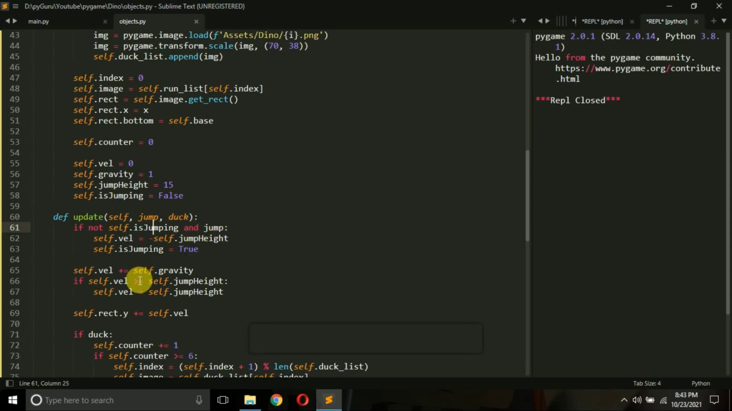However, when a time comes, it becomes 0. And our self.velocity will eventually become positive, that is 1, 2, 3. In that particular case, our dino will start falling down automatically. Okay, we do not have to do anything here. The only thing that we have to do is check if the dino has reached the ground.